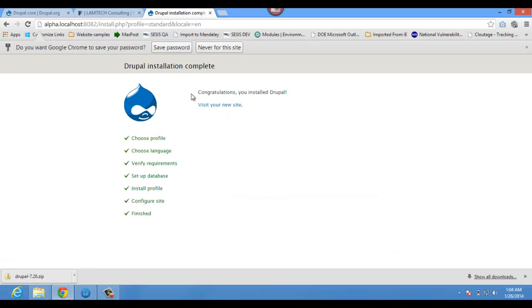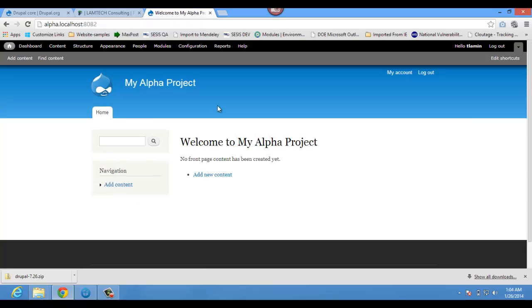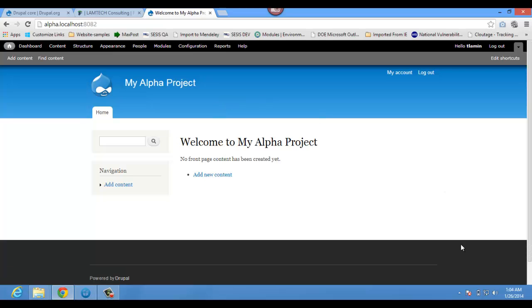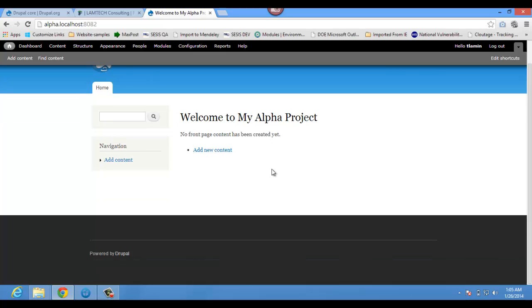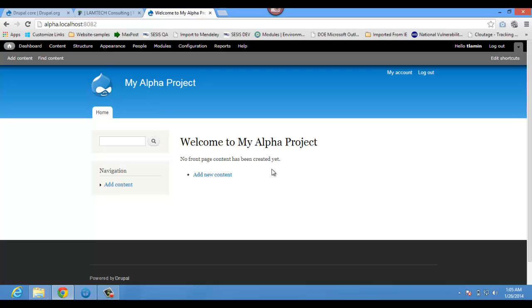Now my site has been installed. All I need to do now is click on visit your site and it automatically logs me in. So this is clean Drupal installation. When you download Drupal core and you install it, anyhow you install it, whether you use Dev Desktop, you use WAMP, you use MAMP, you use XAMPP, you will end up with the same thing as you see right now. So this is all you need to do about installing a fresh copy of Drupal.